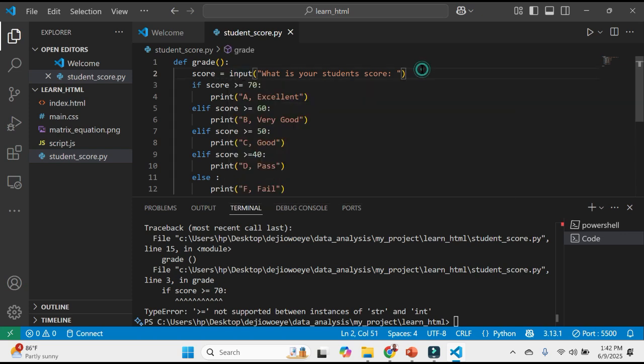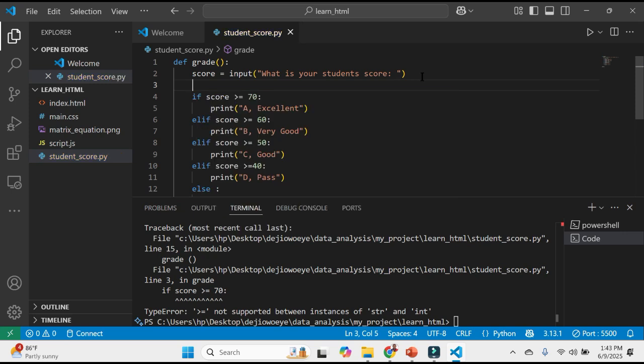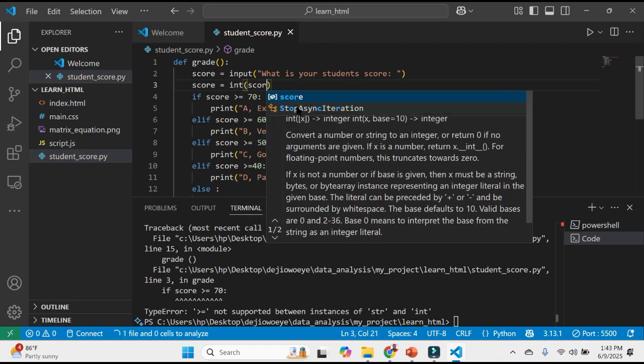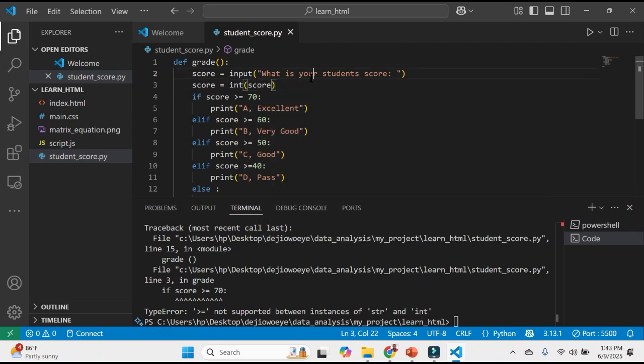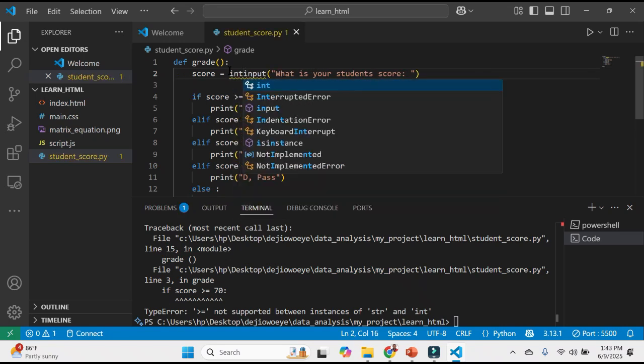Now what then do? I need to convert my score from a string to either an integer or a float. So let's do that. There are one of two ways I can achieve this. I can either tag score equals int, and this is score again, or the other easy thing I can do is to just input my int here, declare my int here.